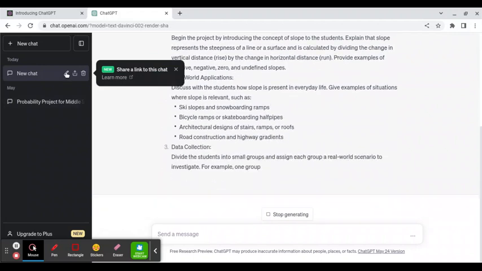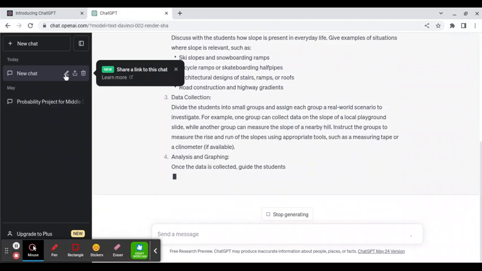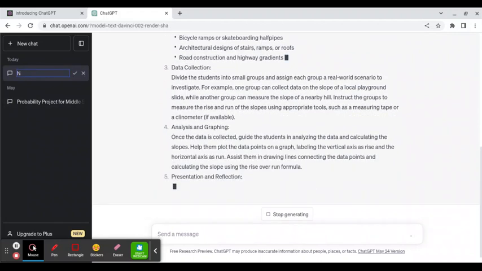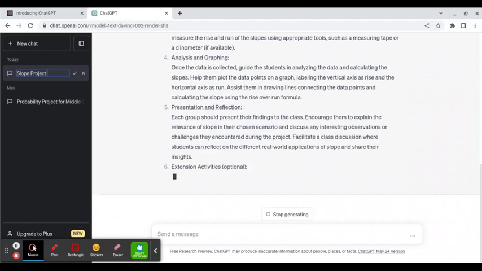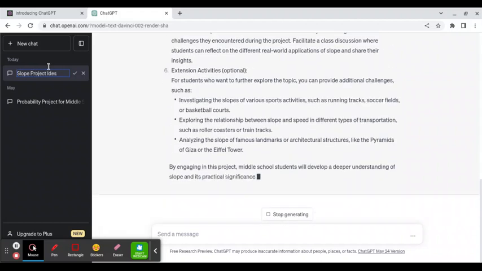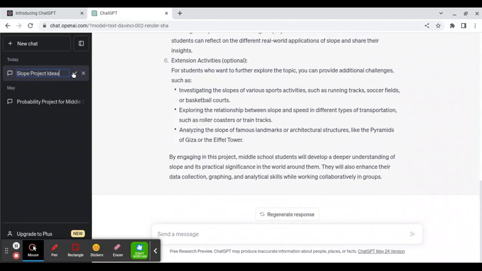What I can do over here while it's typing is if you click on the pencil, you can change the name of this. So I could call this slope project ideas. And you don't just want to click off of it. If you want to save the name, you need to click the check. As it was typing, you can see that I had the option here for it to stop. Now it says to regenerate.